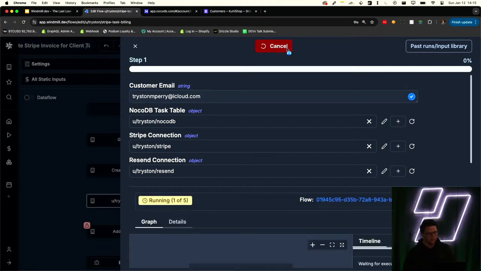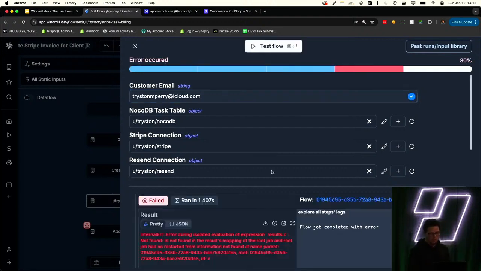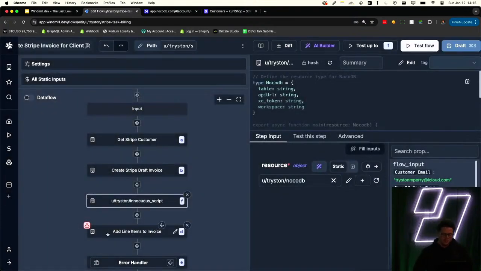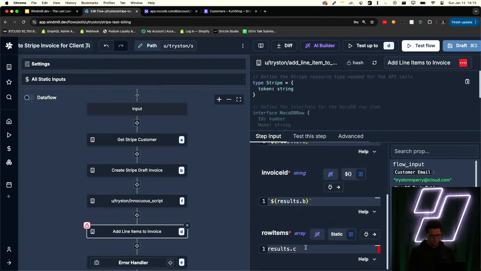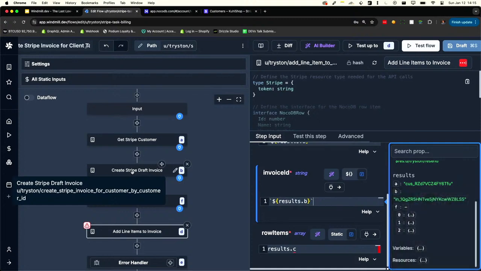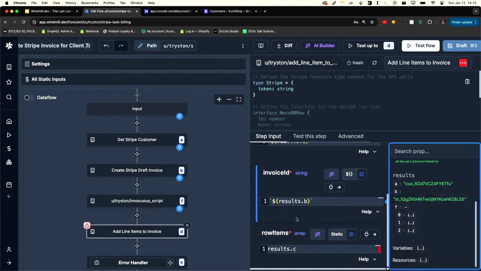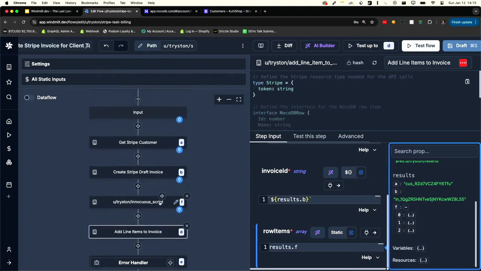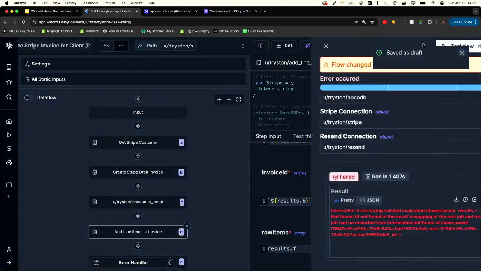We're going to click run. Ran into error during isolated results.c. Okay, so we might need to fix what's happening here. So results.c, the invoice ID. This creates a Stripe invoice, that's B, so results.b is the Stripe invoice. Then results.c, we probably actually want it to be F, because this one has the ID of F now. Because I deleted a module, it was not responding correctly.